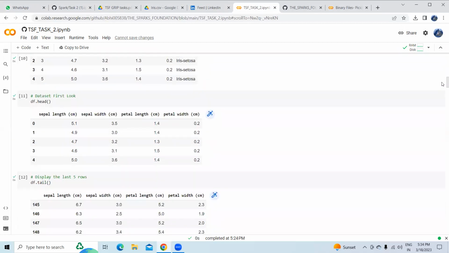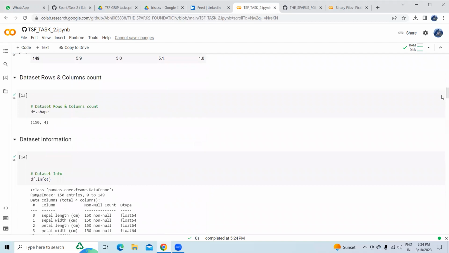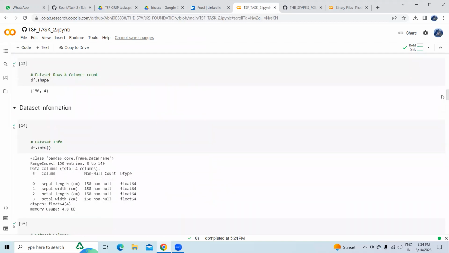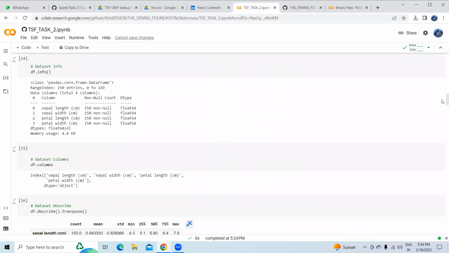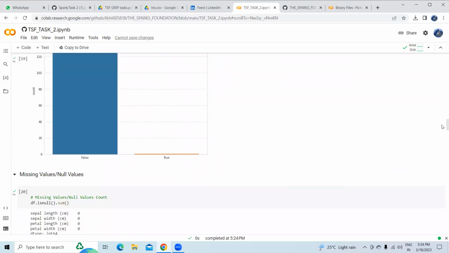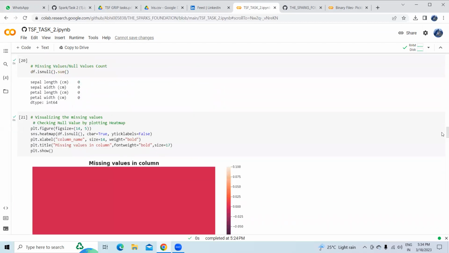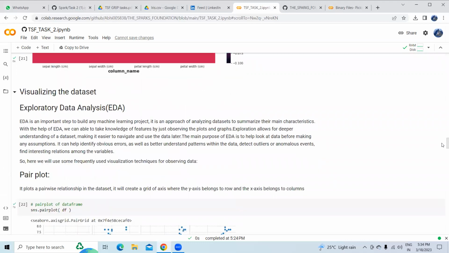So first we will check our dataset: first look at df.head, then we'll check df.tail, the last 5 rows. Then we will count the number of rows. We will just explore the dataset, meaning information: how many rows and columns there are, using info, describe, and checking duplicate values. We will also check missing values, null values, and visualize the missing values. Then, as a part of machine learning, we have to do EDA. So here we are doing EDA.